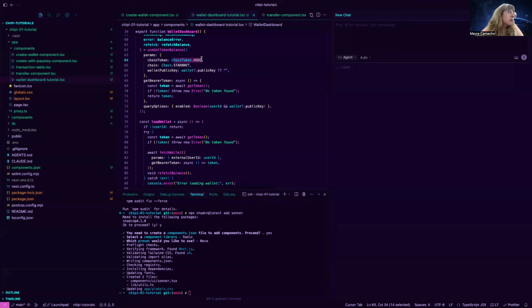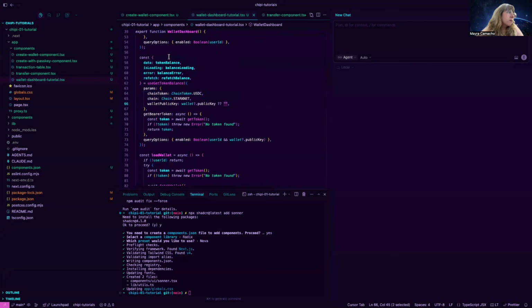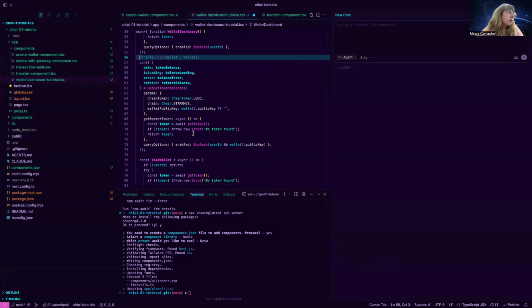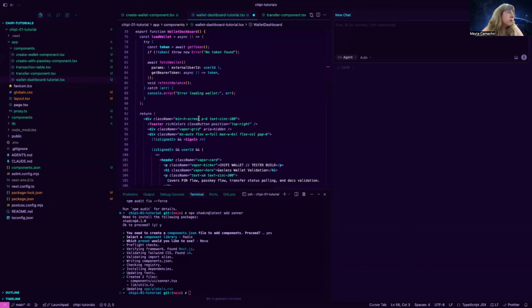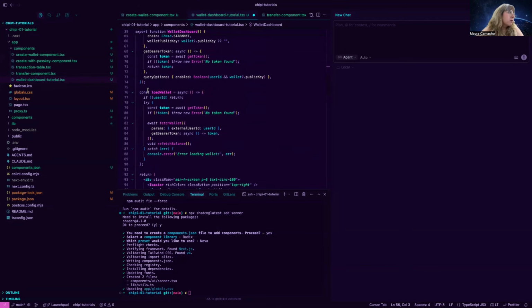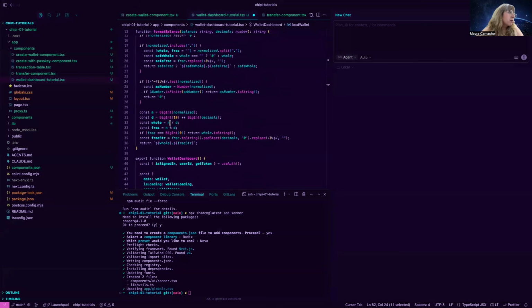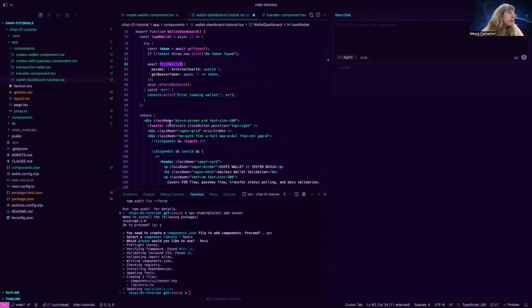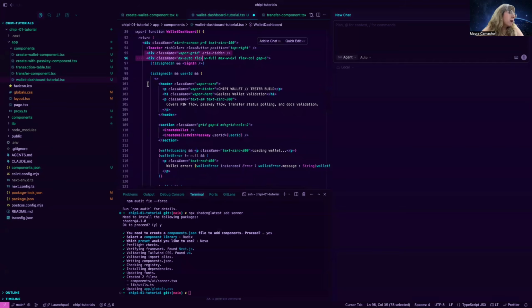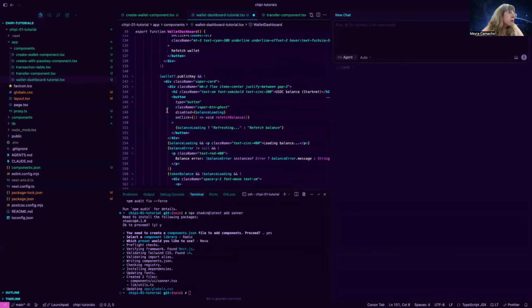You're going to pass the chain token, which is going to be USDC, the Starknet network, and the wallet public key. Or maybe you can make a catch: if the wallet is not there, then return and don't show anything. And you have the load wallet or fetch wallet. I don't think this is needed, oh no, yes, this is needed. Okay, excellent.